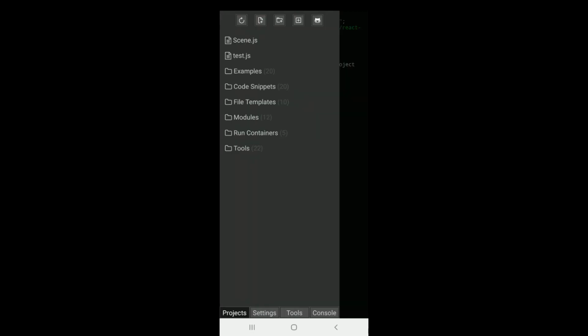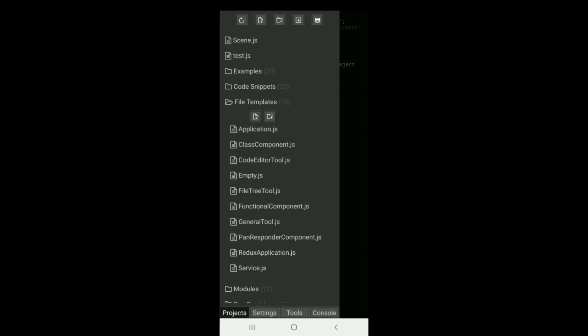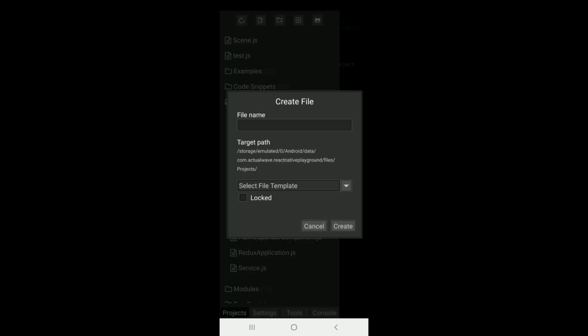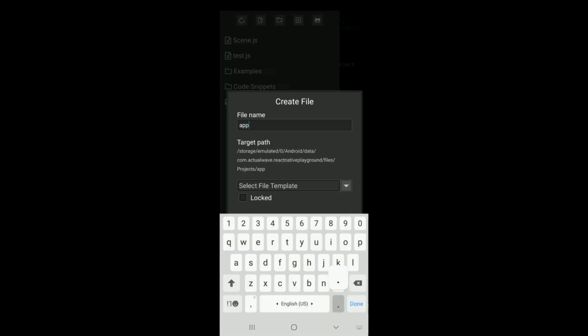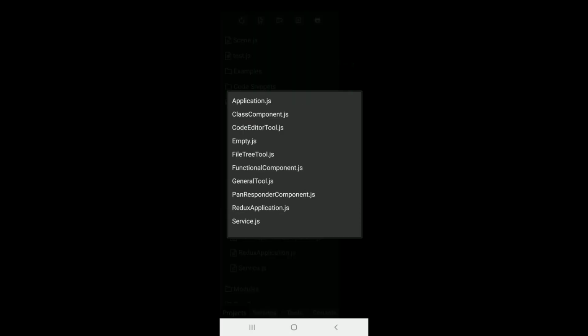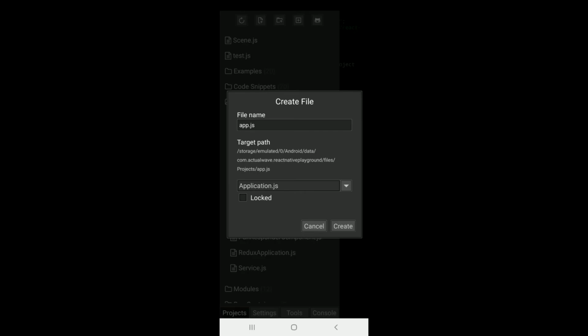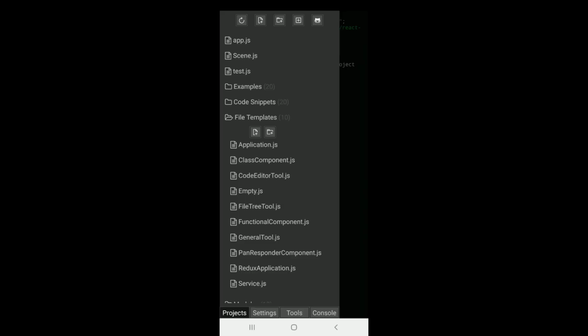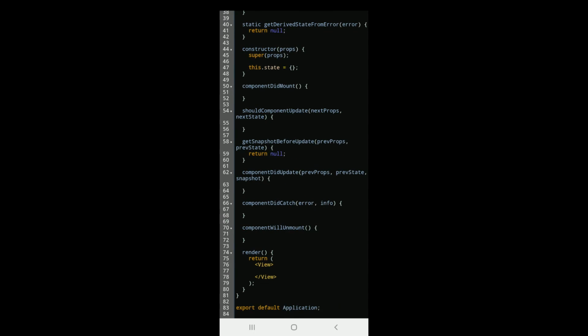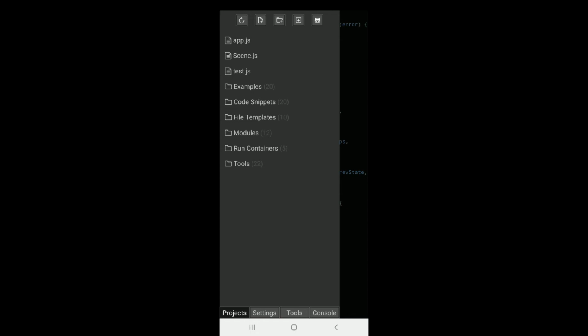Next is the file templates directory. It contains file templates for newly created files. For example, if I add a new file app.js and I want to use the application template, this app.js will contain the application template code, and I can start editing and running it.